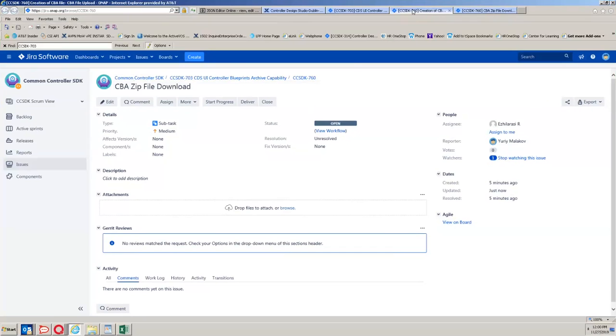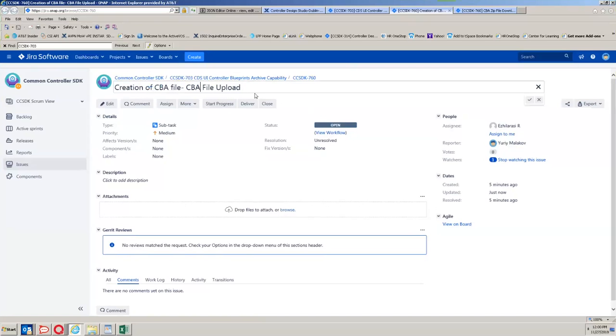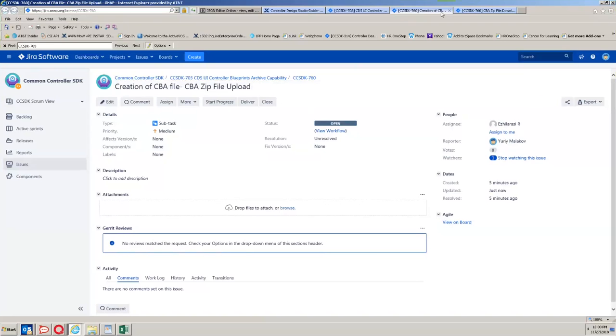So I'll just say CBA, creation of CBA file, CBA zip file upload. Okay, does that make sense? So one is creation of CBA file and CBA zip file upload, and the other one is going to be CBA zip file download.